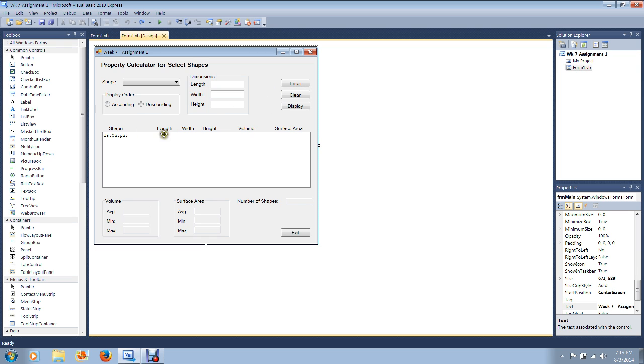The clear button will clear out the array as well as the GUI, and the display button will reorder the array based on whether ascending or descending is checked.